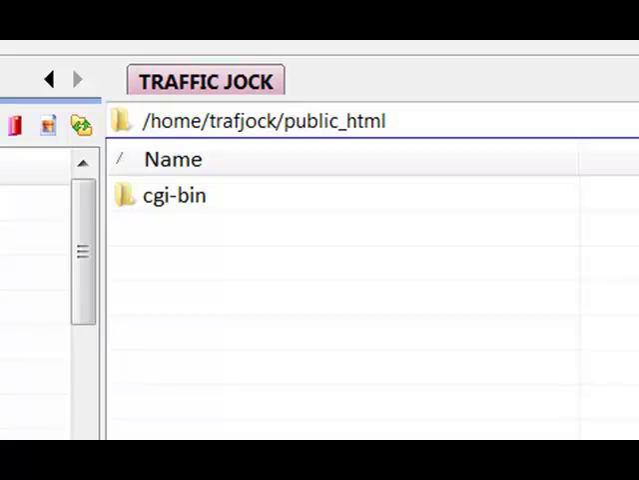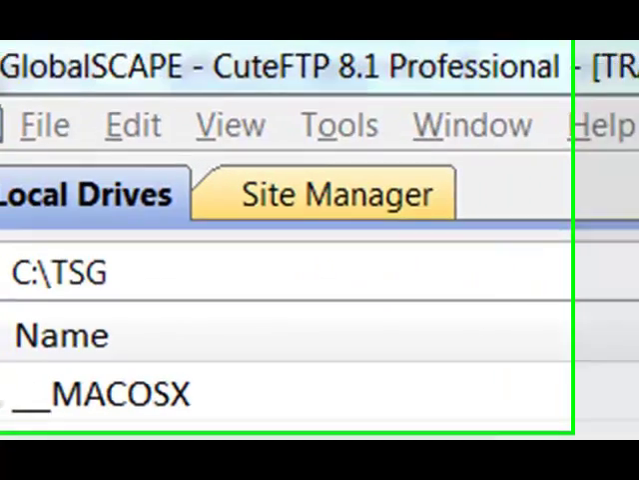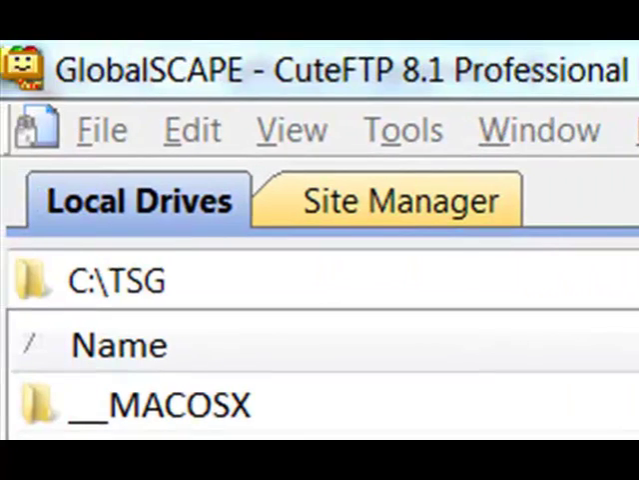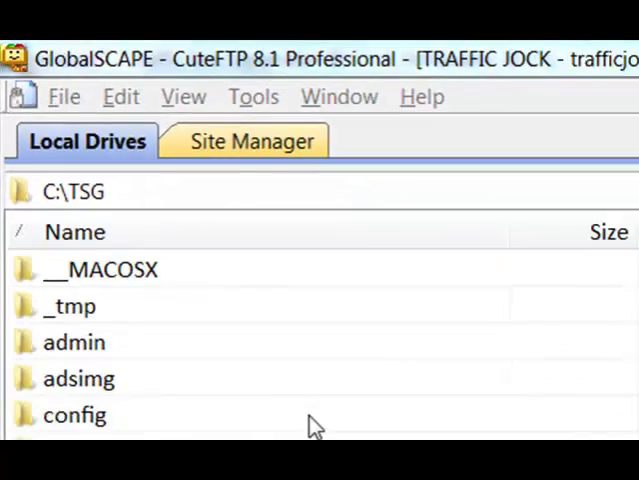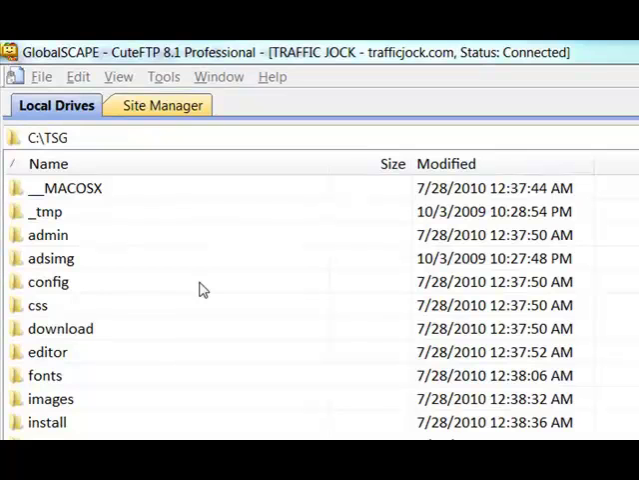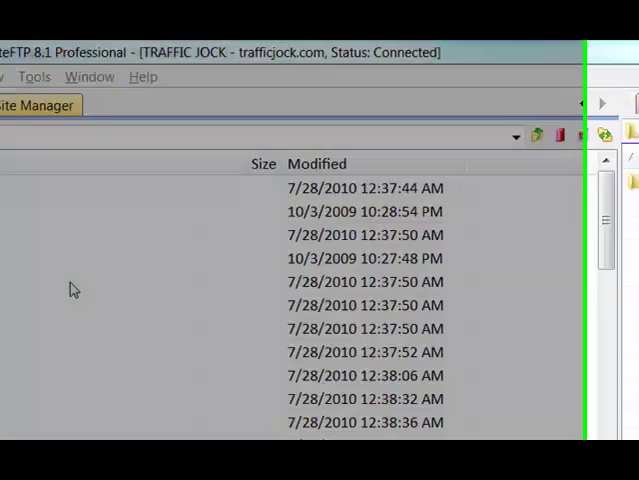The tool that you're looking at here is Qt FTP, but you may feel more comfortable with FileZilla or doing it through your control panel. Either way is perfectly fine. You just need a tool that's going to allow you to copy the software package up to the web. So on the left pane here, we're looking at a set of files that were unzipped from the Traffic Site Generator software package and put on my hard drive.